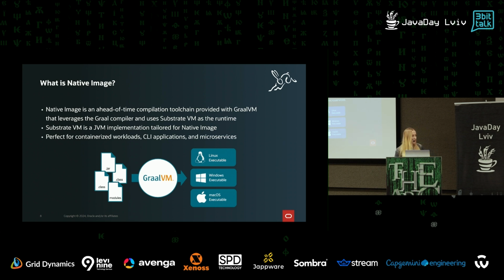What actually happens? You provide Java bytecode, and the native image tool will transform it into a platform-specific executable, and it will be specific for a platform and for the architecture. And as an input, you can provide jar files or class files, or Java modules as well are supported. And also we will have a demo on that later.